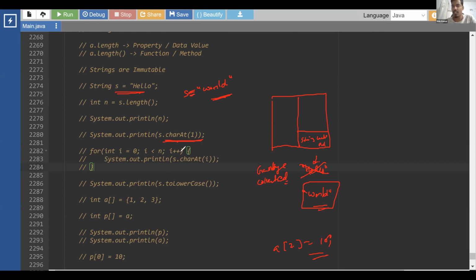Okay. So this was the small idea about strings. Anyone having any doubts in this part? Getting the length, storing a value in a string, which is a constant. You update it, a new value gets created in the memory, and that gets put into the string.